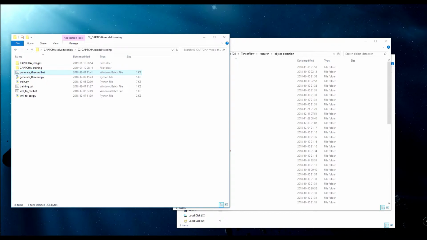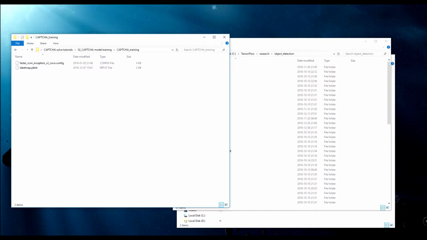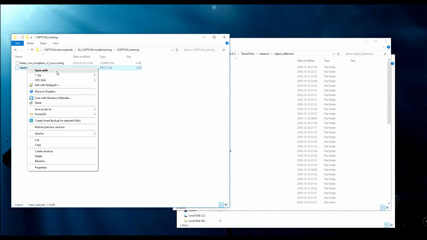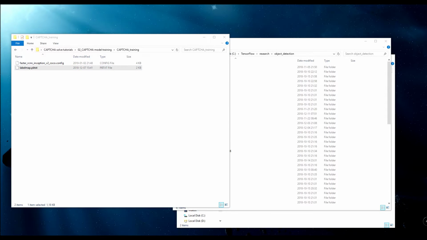The label map tells what each object is by defining a mapping of class names to class ID numbers. Use a text editor to create a new file and save it as labelmap.pbtxt in the training folder. I have it here, and make sure the file type is .pbtxt. In the text editor, copy or type the label map in the same format as before. So I will open it.